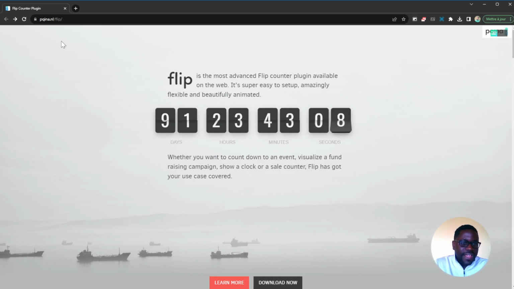So you can find this library at pqina.nl. So it's an amazing library. It allows you just to do this simple functionality of countdown. You want to maybe count down a time to a certain event, or you want to count down a certain amount of minutes or days or hours, and this library is going to allow you to do just that.